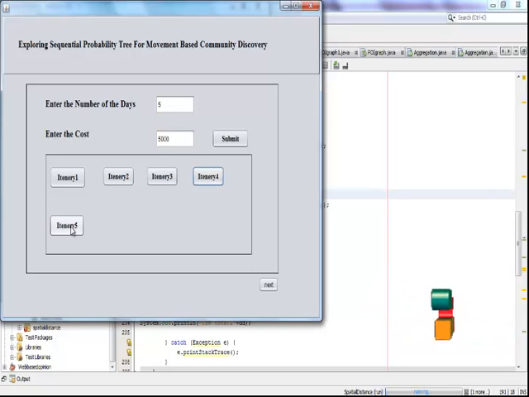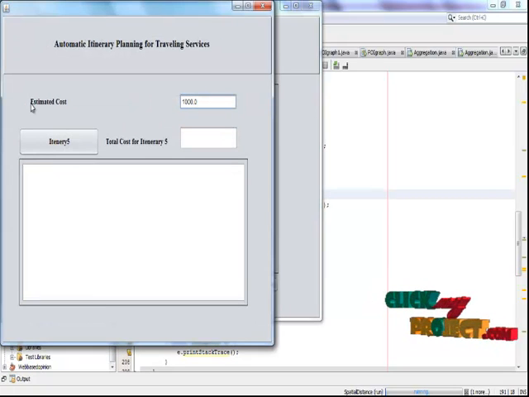Then we go to itinerary 5. The estimated cost is 1000. There is no location for itinerary 5.